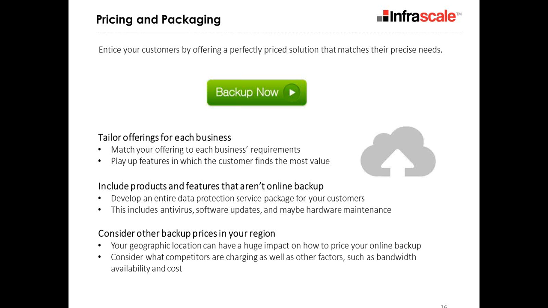Now, you might be including products or features that aren't online backup. You might be including other features as well. Depending on your business, you could be including antivirus or software updates or maybe hardware maintenance. So you might want to develop an entire data protection service package around that for your customers, depending on what you offer.